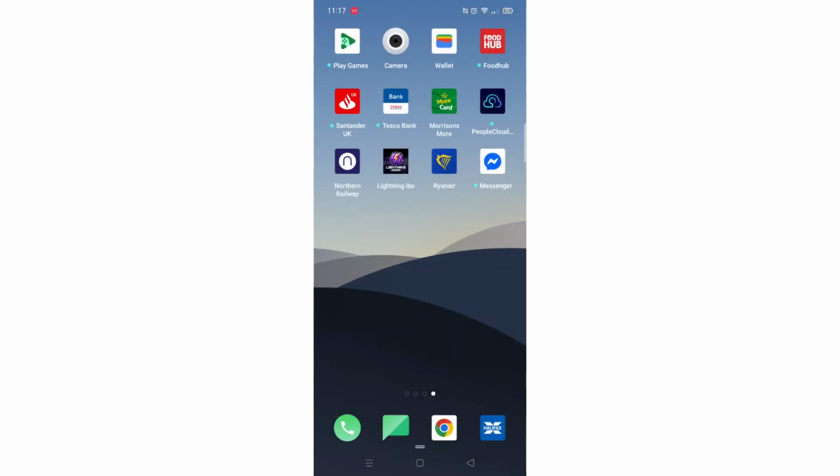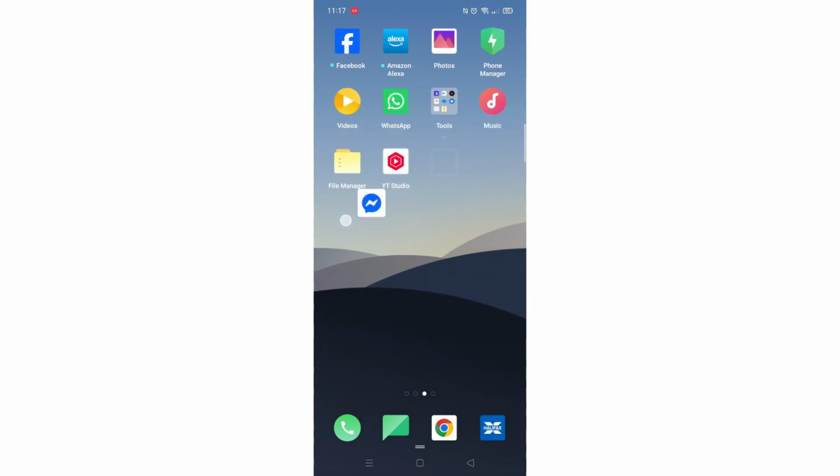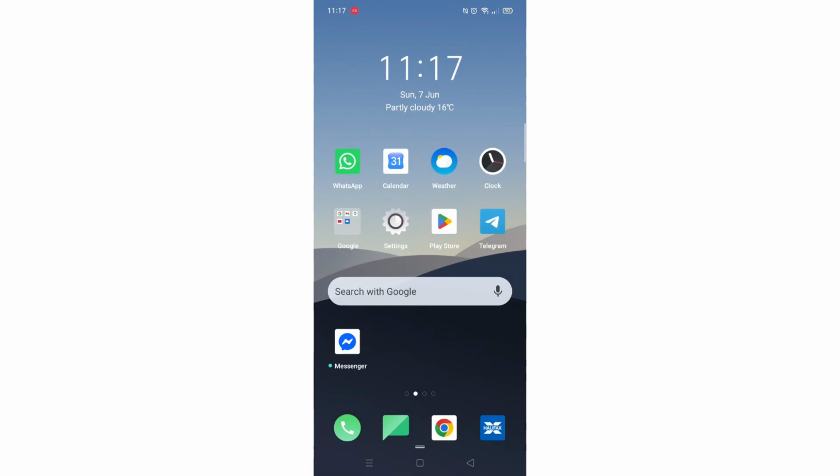It then adds it as the last app on my fourth page. So now I need to press and hold and drag it to the home page, and then once there I can move it around and swap it with other apps and position it where I want it to be. And that's how we add the Messenger app to the home screen on an Android phone.